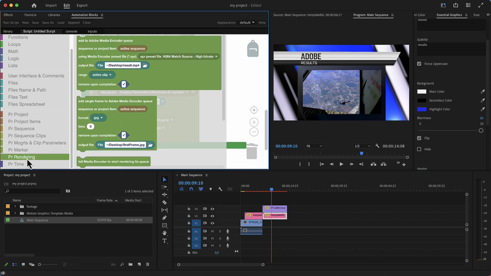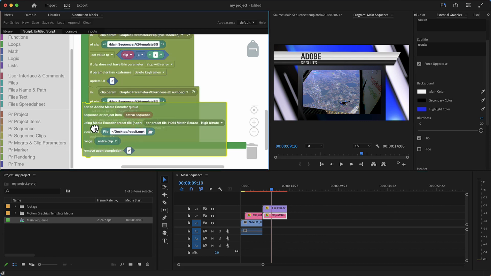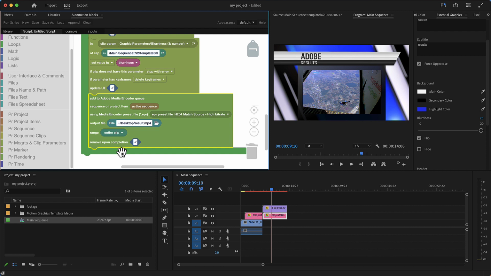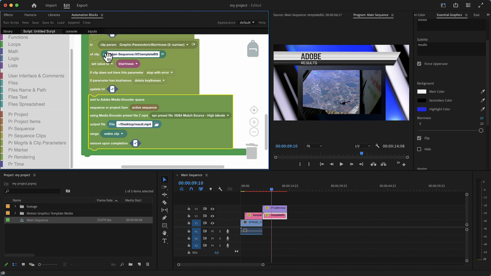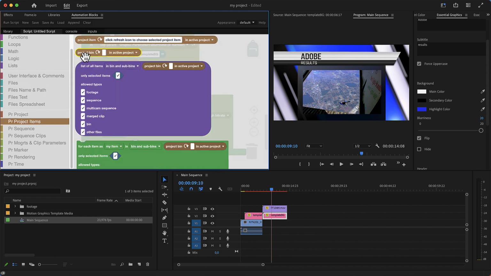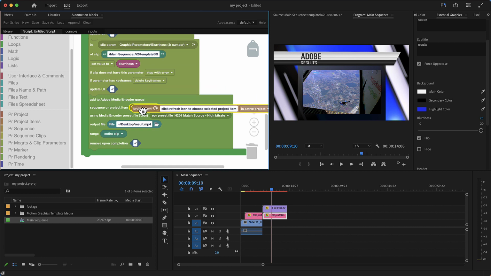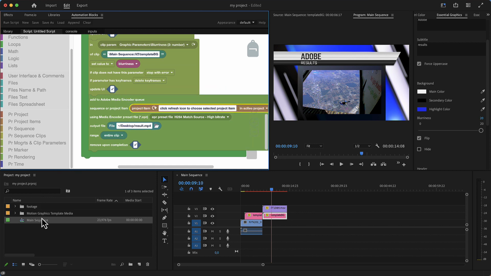So we go to Premiere Pro rendering and say, add to Adobe Media Encoder queue. And what do we want to add? Not the active sequence, but this one here, the main sequence. So we can go here to project items and drag in here project item, select my main sequence and click here on refresh. All this does is to say, generate the text main sequence, similar to how we have it here. So use the item main sequence in the root bin of the project.